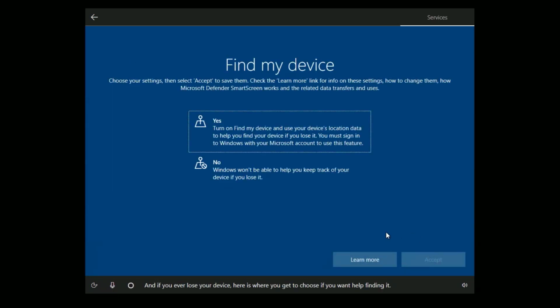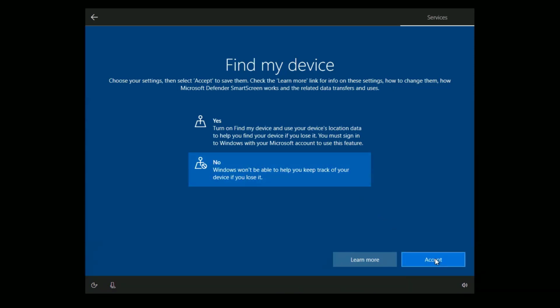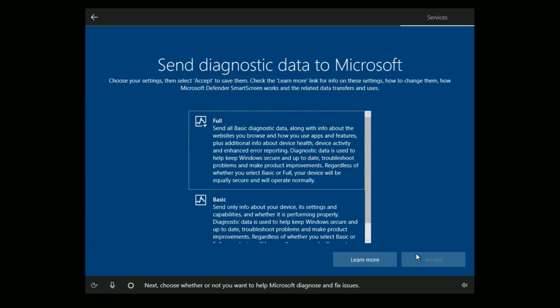And if you ever lose your device, here is where you get to choose if you want help finding it. For the sake of this tutorial, we go with no. It is good for mobile machines. Mobile, and I don't mean cell phones, I mean laptops, Surface, tablets. Accept. Next, choose whether or not you want to help Microsoft diagnose and fix issues.